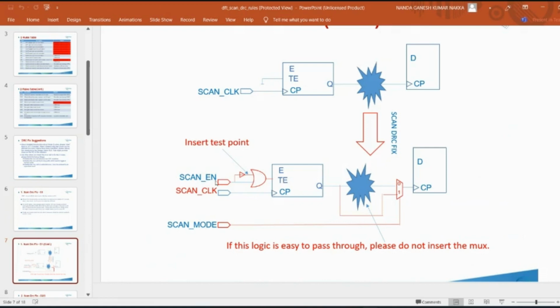So this is the additional logic that you add to fix the D1 violation when you have this kind of scenario. If you don't have this kind of scenario with a clock gating cell, make sure that your scan clock is defined through the add clock command in the test protocol. Is this clear? Yes, sir.